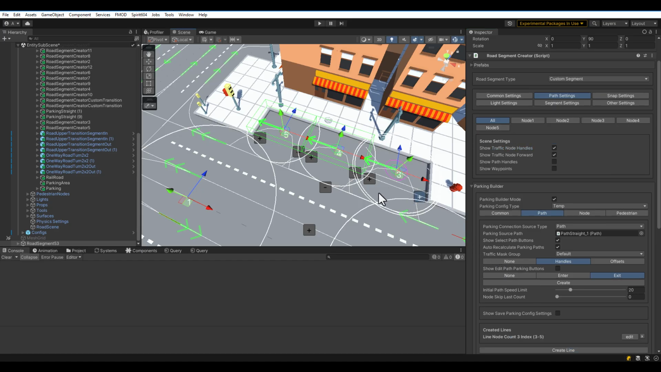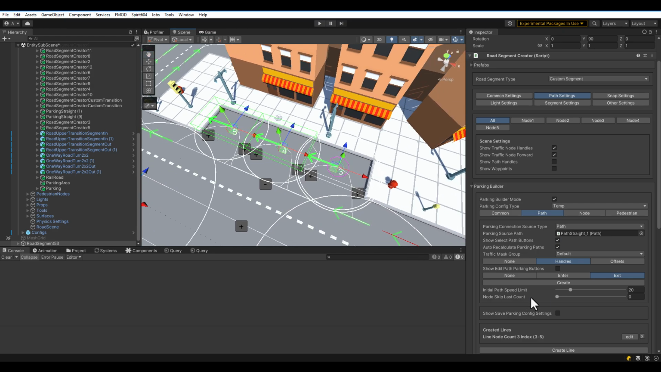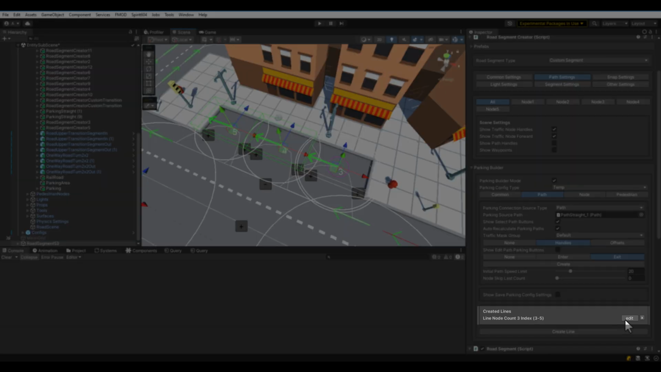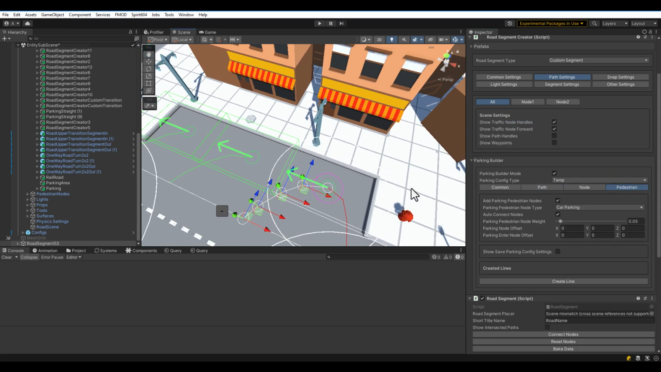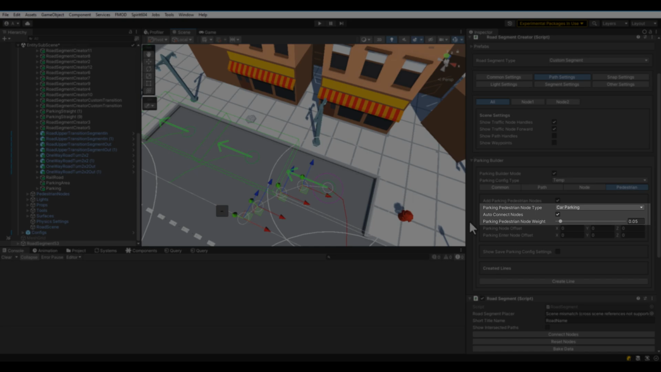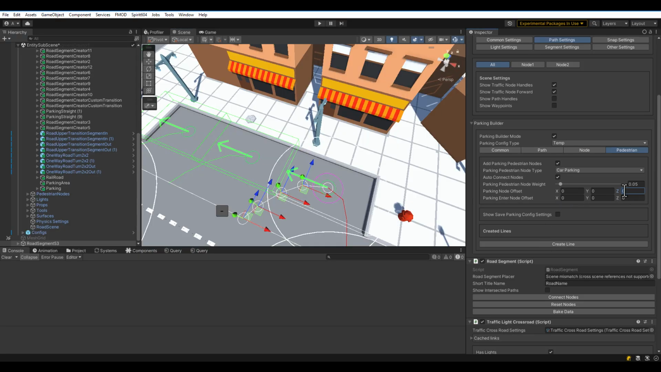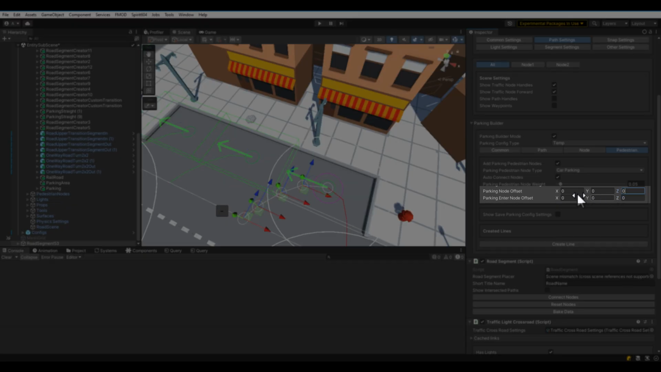As you can notice, we forgot to configure the pedestrian nodes. Let's fix it. Click the Edit button next to the line you have created. Open the Pedestrian tab. Configure the type of pedestrian node and its weight. Then, set the offset for both the entrance and exit pedestrian nodes.